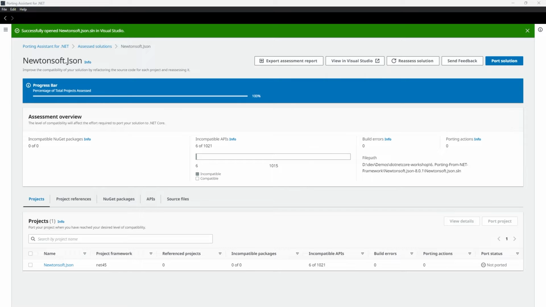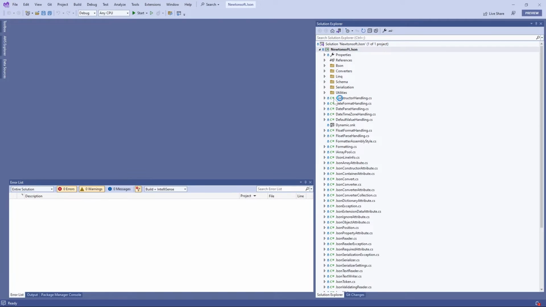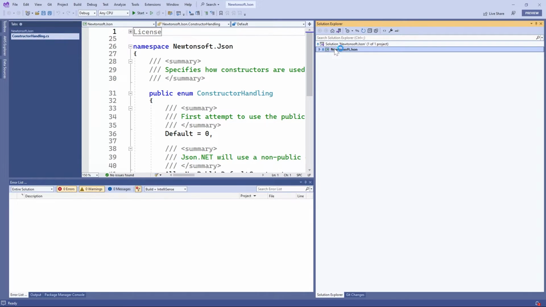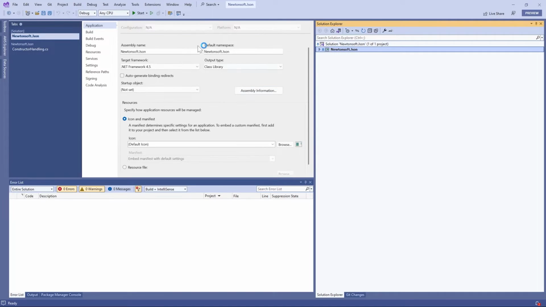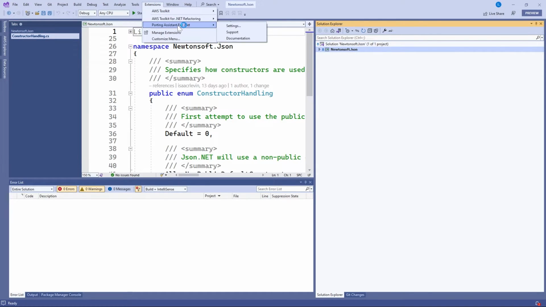So let me move my Visual Studio window over to this page right here. All right, so as you can see here, I can just open one of these files. And again, this is C#. I can't double click on this project because it is not a .NET Framework project, but I can look at the build properties, obviously. Since I have the extension installed, I can go to Extensions and go to Porting Assistant for .NET.